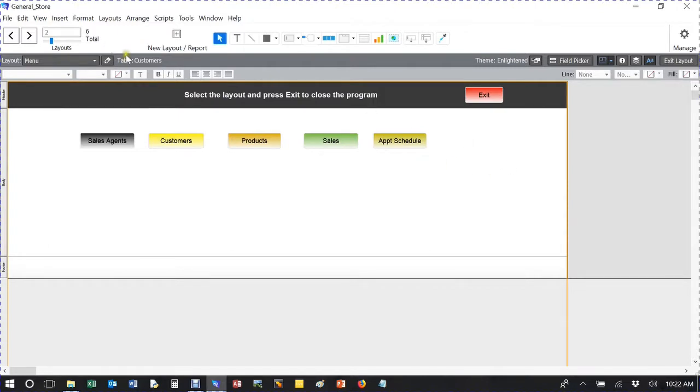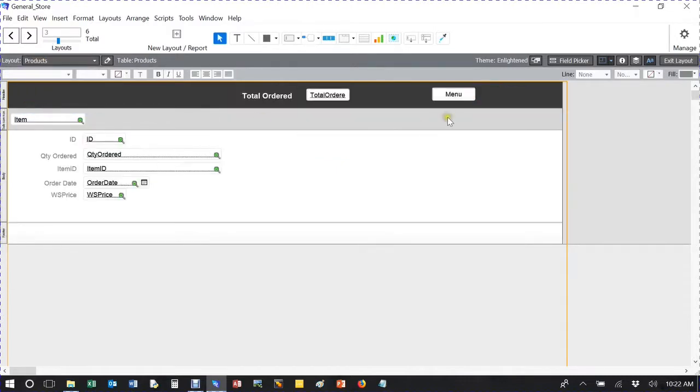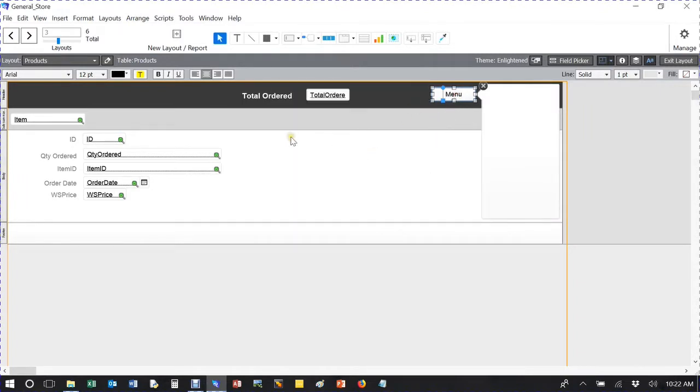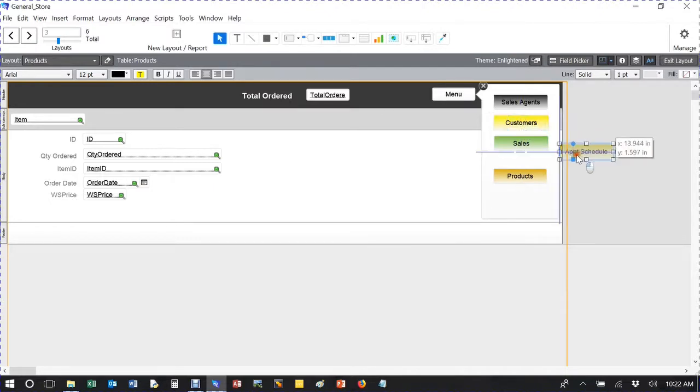And we're just going to copy and paste all this. Copy it. Control C. Let's go back to our products. And we're on the menu part, and we're going to Control V. Let me move this around a little bit. Okay, so sales right there. Let's put this right here. Customers. And appointment schedule.